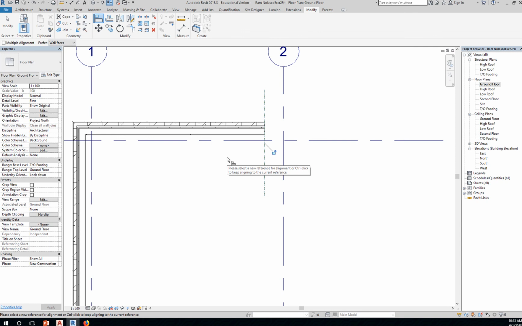Now, another tool is the align tool. So type AL. This is very useful in Revit. AL is the shortcut for the align tool. So you click on the line, in this case the reference plane, where you'd like the wall to be aligned to. So click, and then click on the edge of this wall to make it aligned to that point. Hit escape twice to cancel the command.